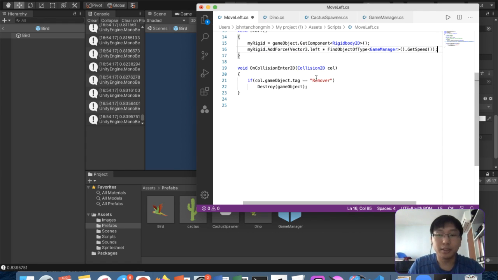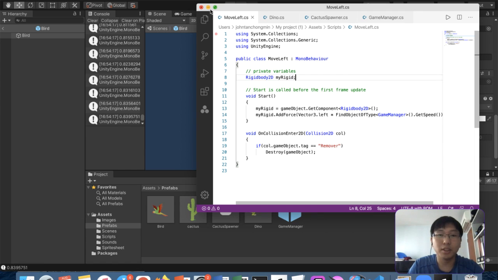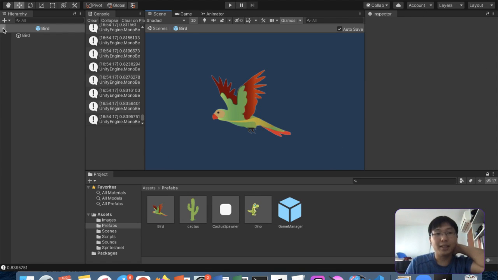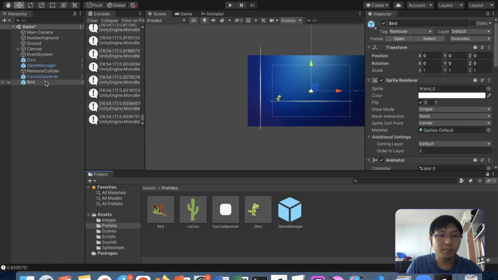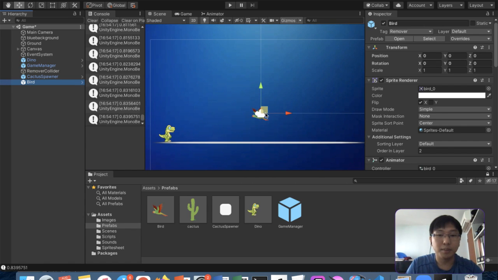What do I mean by this? So let's just not put the is bird. This will purely just move left. We can set the trajectory of the bird itself in the animation directly. So let's just drag back this bird here. We create a bird that basically doesn't go up and down at all. So this is one bird.